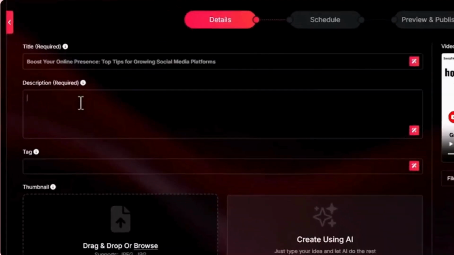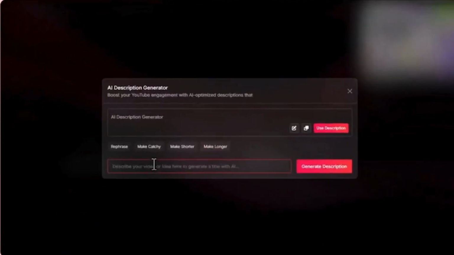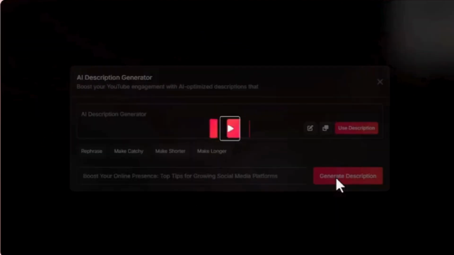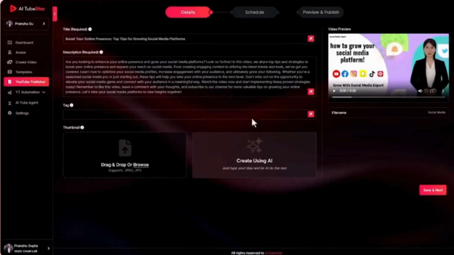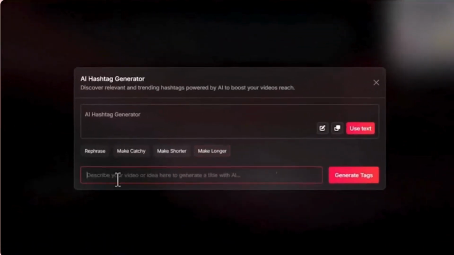When your video is ready, click Publish. AI Star can help you add a title and description and upload the video to YouTube. This makes things much easier, especially for beginners.